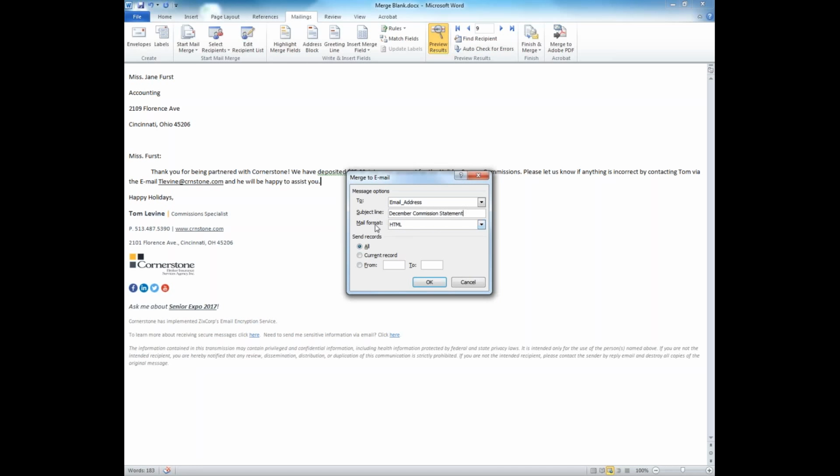You could also change your mail format, but I wouldn't recommend it. HTML is what emails normally send as, but you could also send this letter as an attachment to an email or as a plain text document as an attachment to the email. But we're going to leave this as HTML.